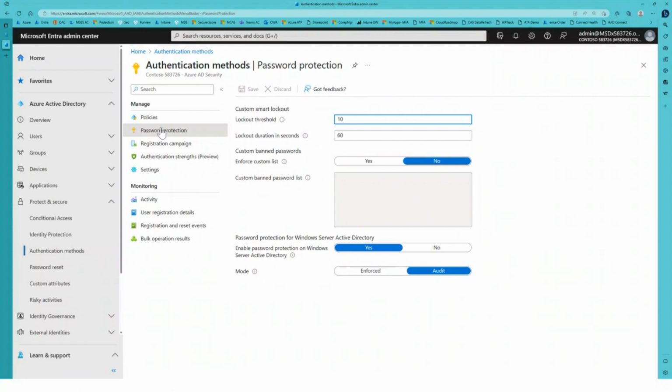Okay. So you also have password protection. This is your account lockout, right? So lockout threshold: how many bad password attempts are going to be allowed before the account gets locked out, right?